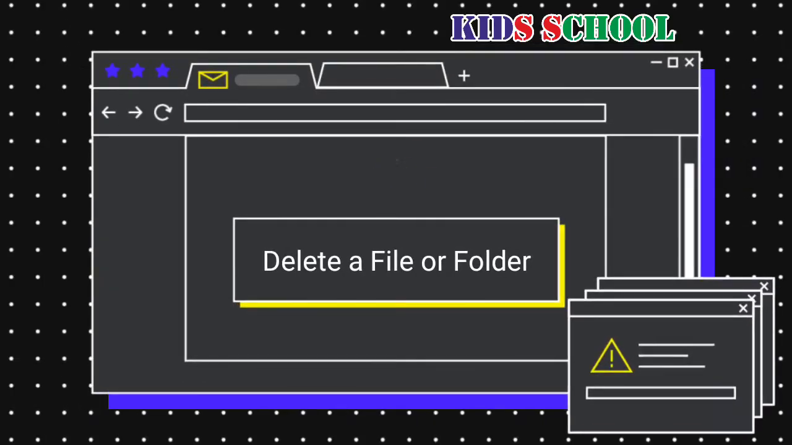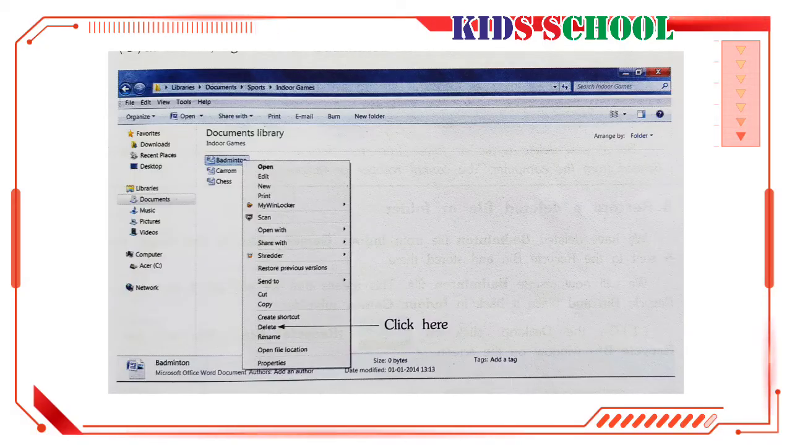Delete a file or folder. Dear students, we will delete Badminton file from Indoor Games subfolder. Click on Start button on the taskbar. You will see the Start menu. On the right pane of the Start menu, click on Documents. You will see the Documents Library window. In this window, click on Sports folder to see the Sports window. In the Sports window, click on Indoor Games subfolder to open its window.